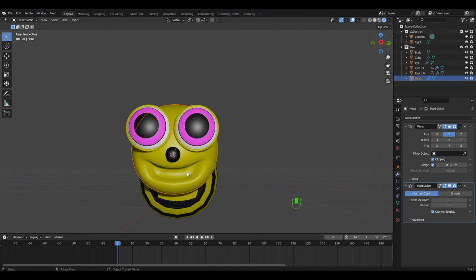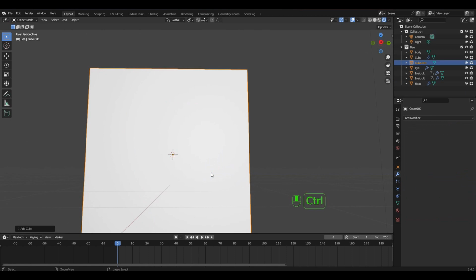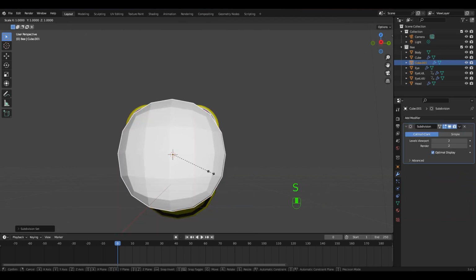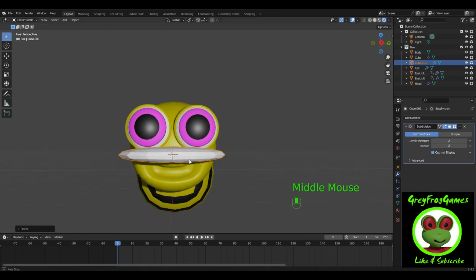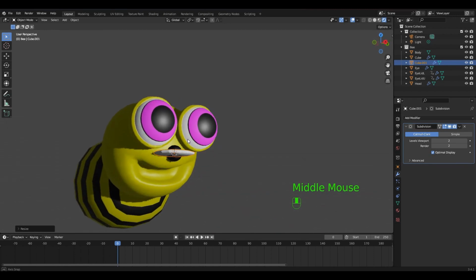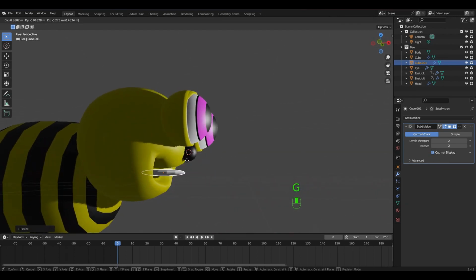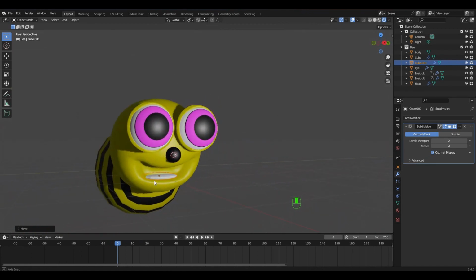Let's press Shift and A. We're going to add a mesh cube. Control and 2. S and Z this time. We want to bring this nice and flat. S. And then this is going to be the little bee tongue.